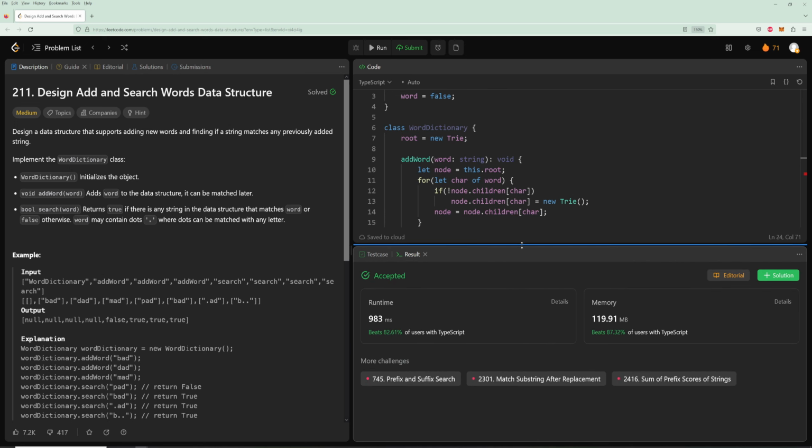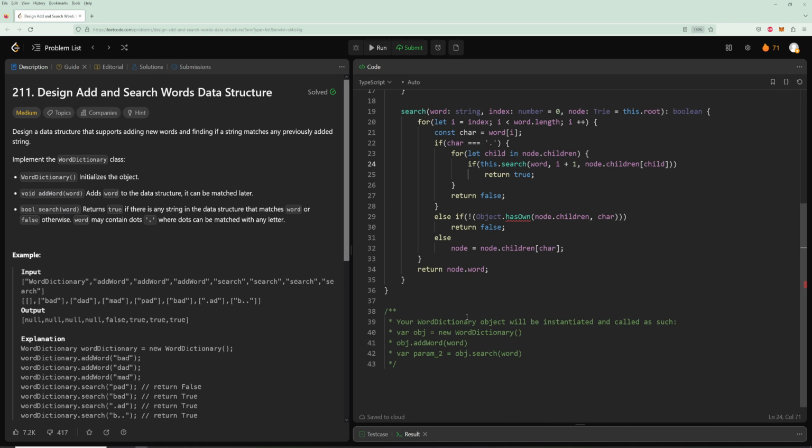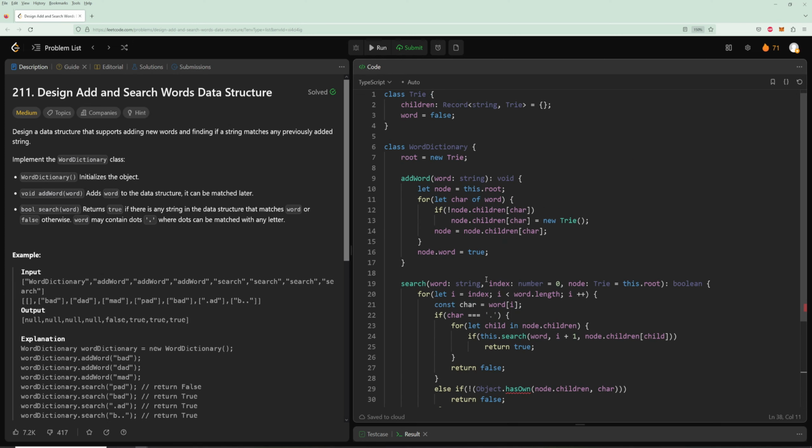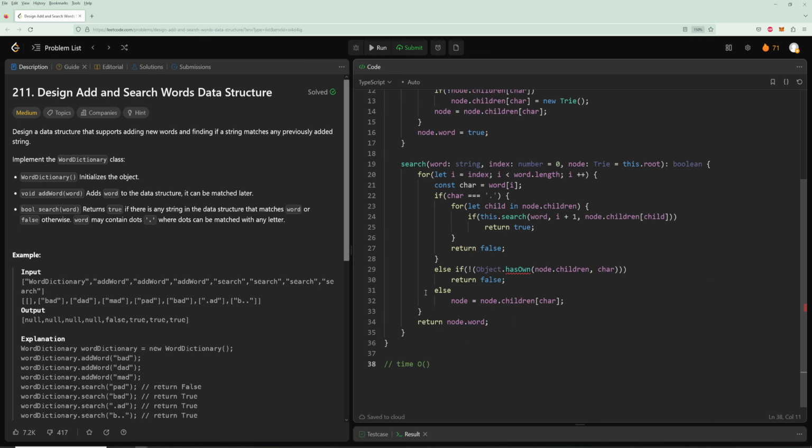Okay, so you can see it's reasonably efficient. So let's talk about the time and space for this one, for each function. For add word, worst case scenario, you're going to add the whole word in tries. So for add word, this is going to be O of n, where n is the length of the word.